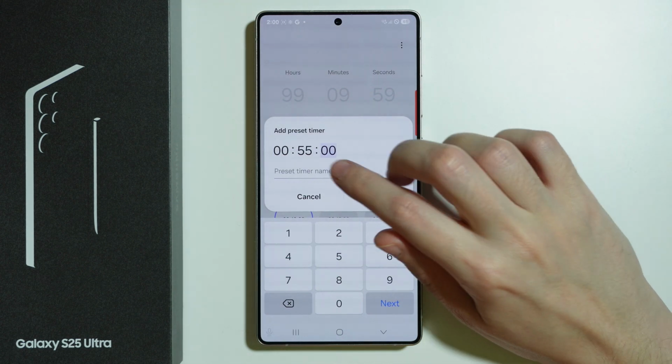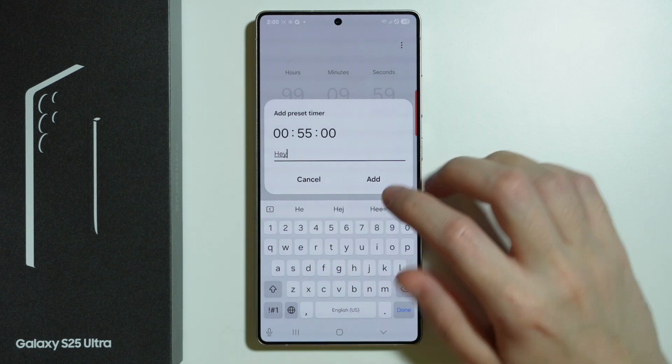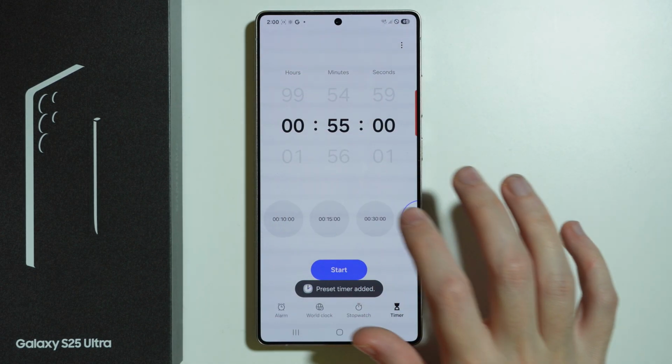So let's say I'm gonna add 55 minutes. We can also set the name, and there we go. We have a custom preset.